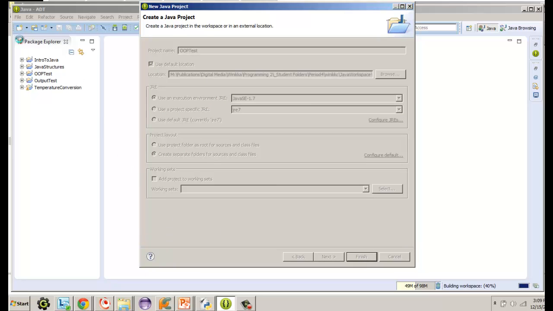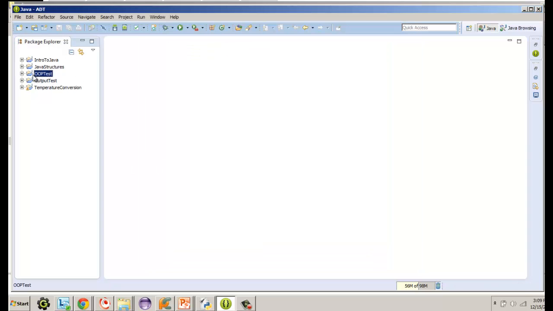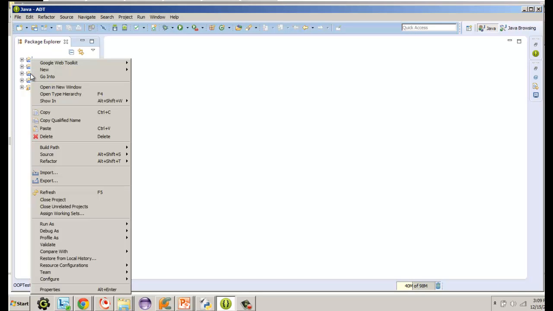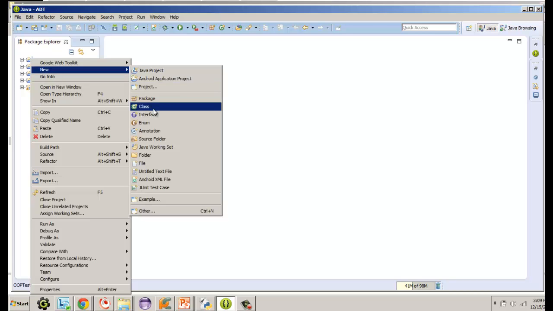So on our Package Explorer, if you have it, you will see it on the left, OOPTest. We're going to add two classes to it. Okay. Now, a class is a blueprint for an object. And by the way, this comes from the Fundamentals of Java, the AP Computer Science Essentials for the A and AB exams for Java.